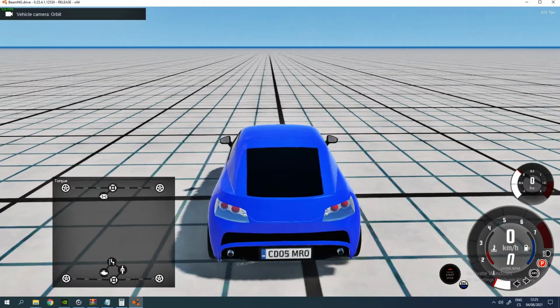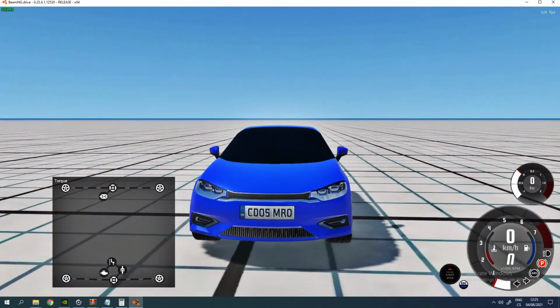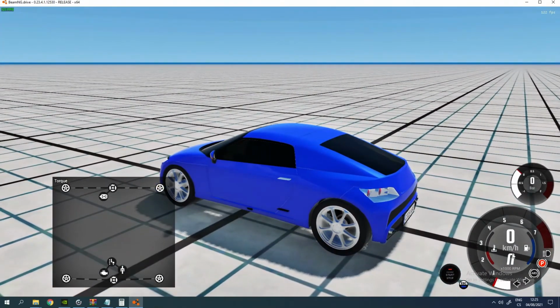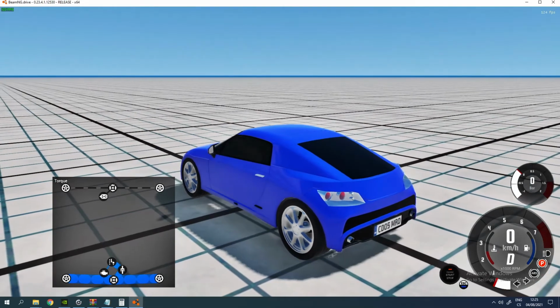So let's see if it all works as intended. Now I'm not sure if the electric motor will be enough to reach 280 kilometers per hour, so I will keep the main combustion engine also on.